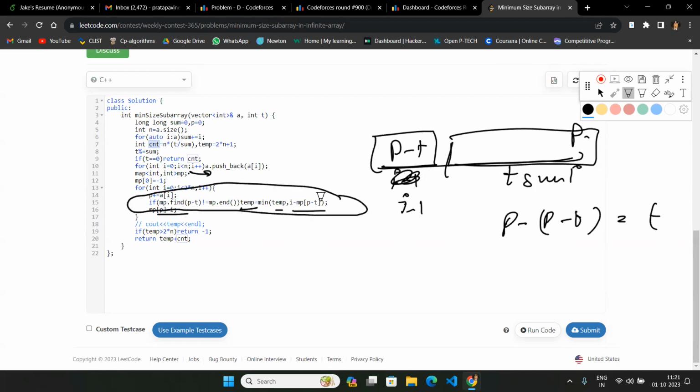If you are not understanding directly, then you can check with one example, then you will get the understanding. So I take the answer temp as the minimum, and temp is initialized with 2n plus 1. So if it is still 2n plus 1, then we are not going to find any answer, so we are not able to find any subarray that sums up to t. In that case we are returning -1. Otherwise we are simply returning temp plus count.